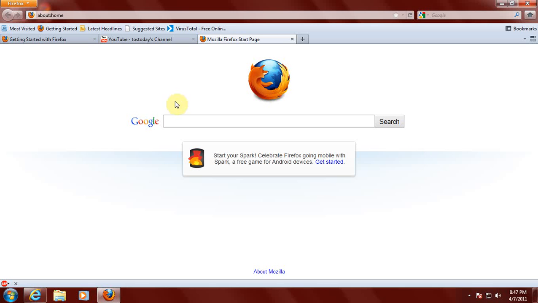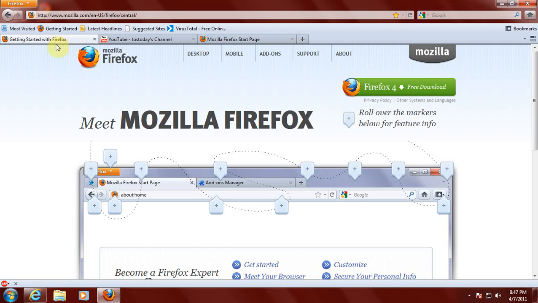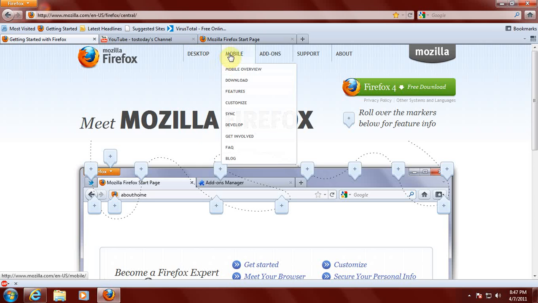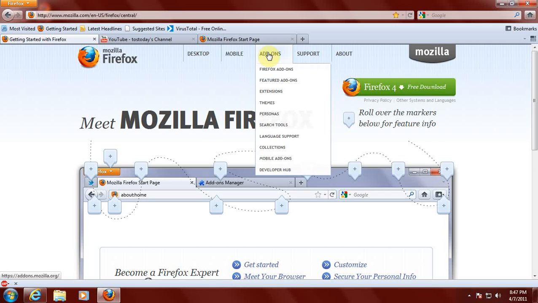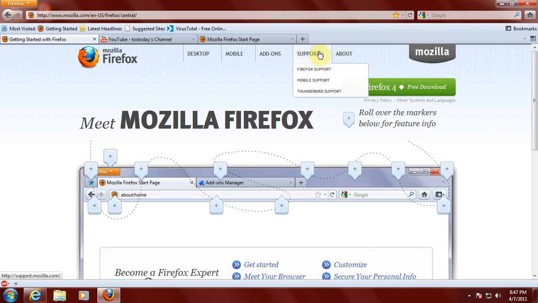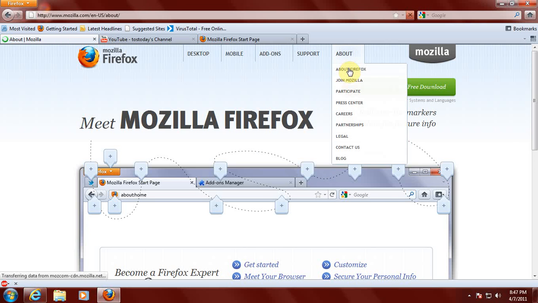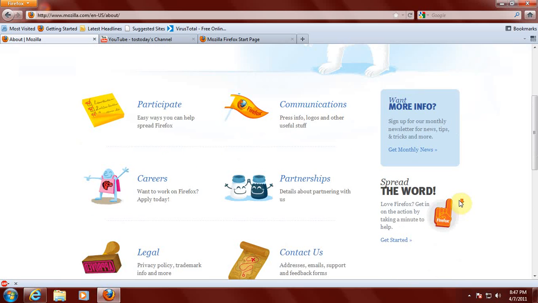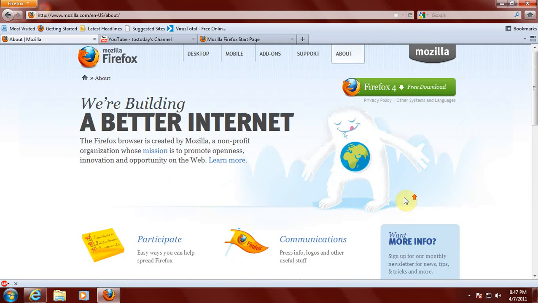Now what I would like to do here is just click Getting Started with Firefox. As you can see here at the top left, you have their logo. Scroll to the right, you have Desktop and its submenu, Mobile, submenu, Add-ons. This is probably one of the most popular features of the Firefox browser. Support and About. Let me click About Firefox here. And of course it says we're building a better internet, and if you haven't already downloaded, which I have, it says Firefox 4 free download, and you can browse here, participate, communications, careers, partnerships, so on and so forth.